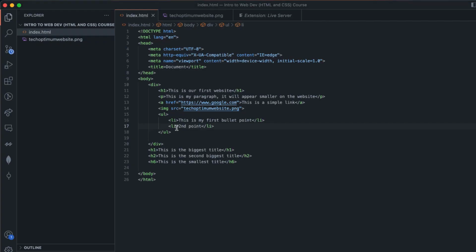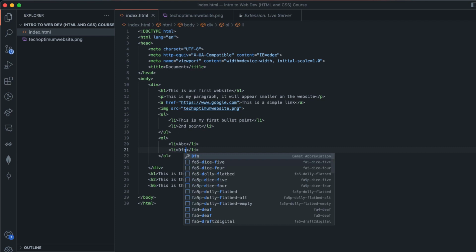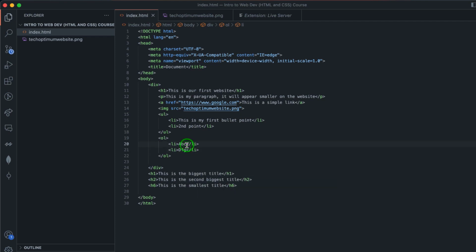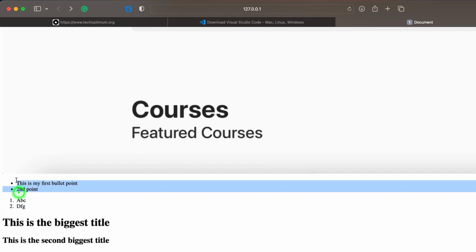Now what if we wanted to order this list? We can simply do an ordered list, which is ol. So let's go ahead and create a list item called abc and a list item called dfg, and let's go ahead and save the code. And as you can see, it displays 1 and 2 instead of bullet points.